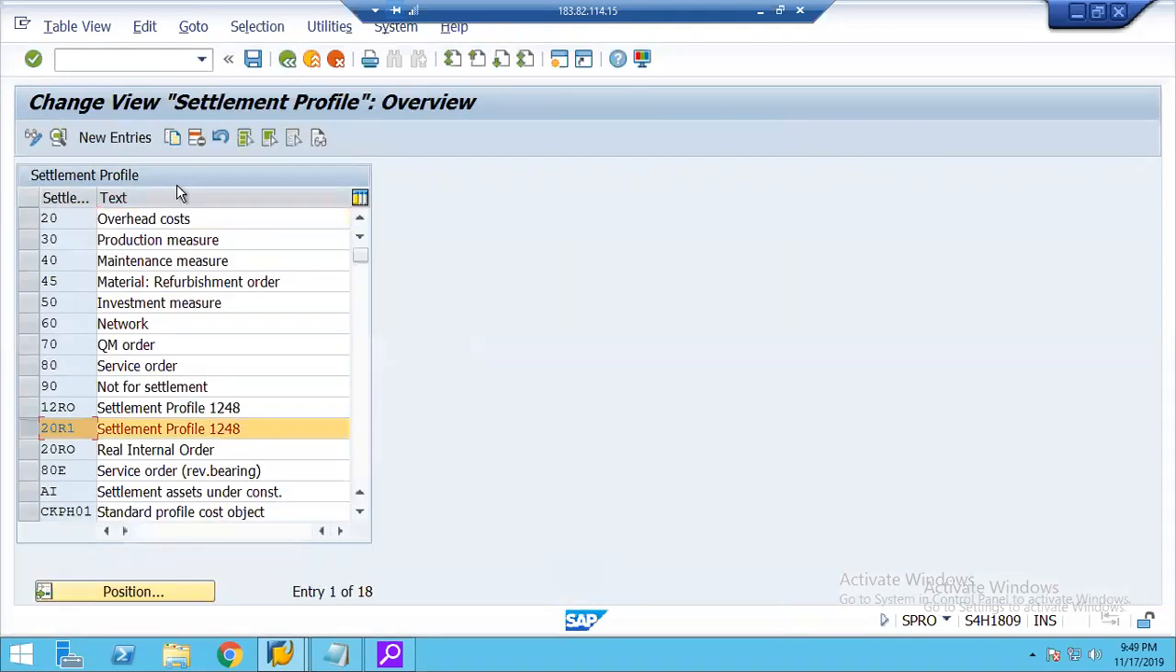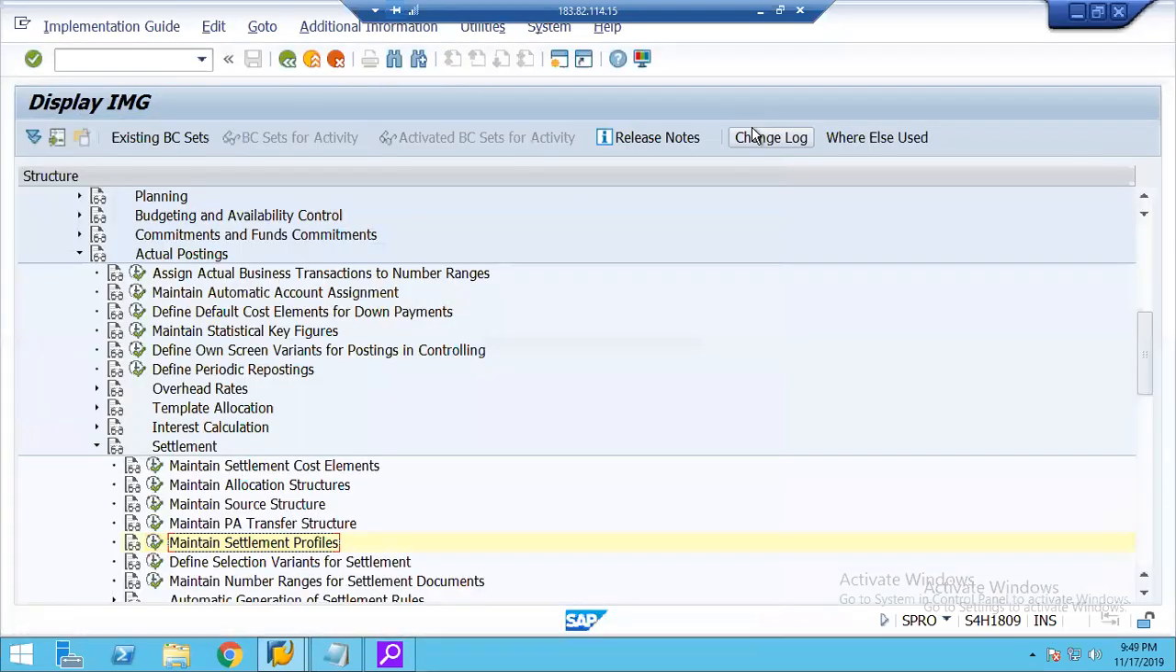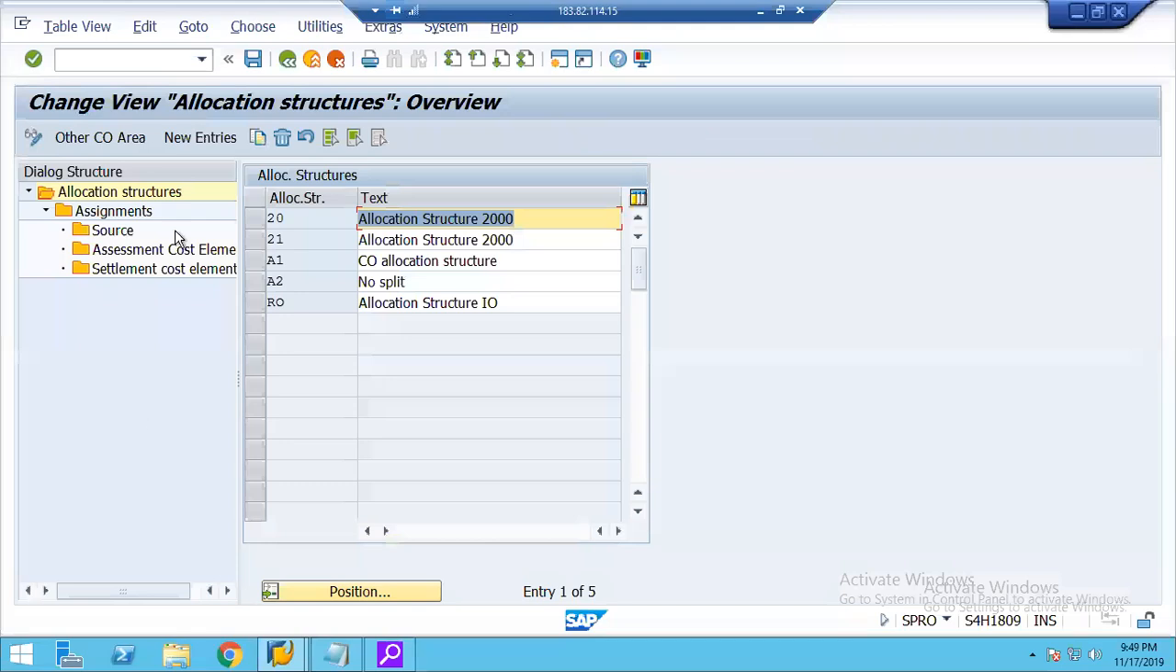So this allocation structure basically tells what are the receiver, what are the source objects, source cost elements, or source thing, and where are we settling those. That is what basically the allocation structure talks about. If I click on this maintain allocation structure, this is ours, 21 is ours.